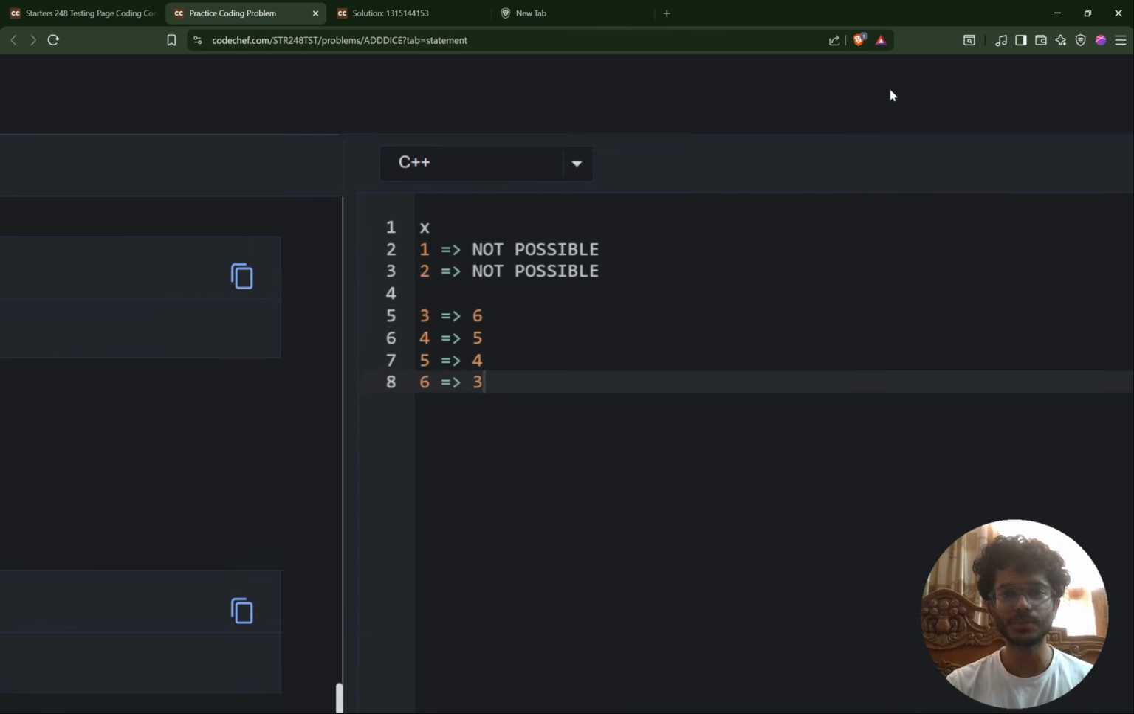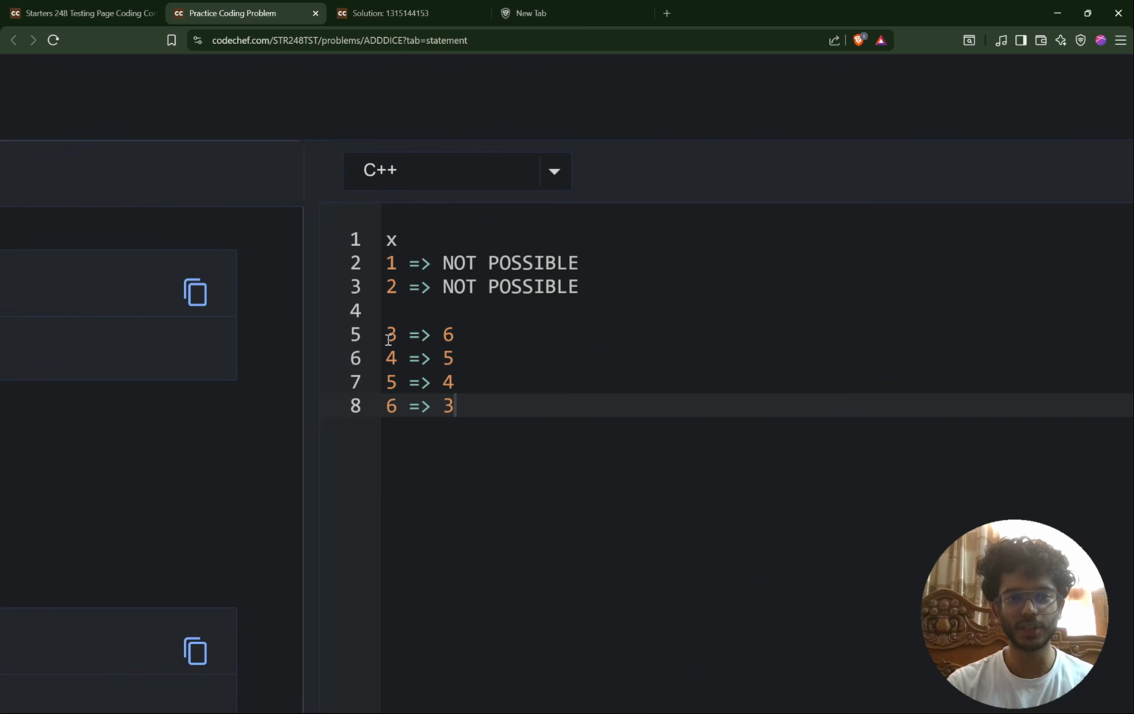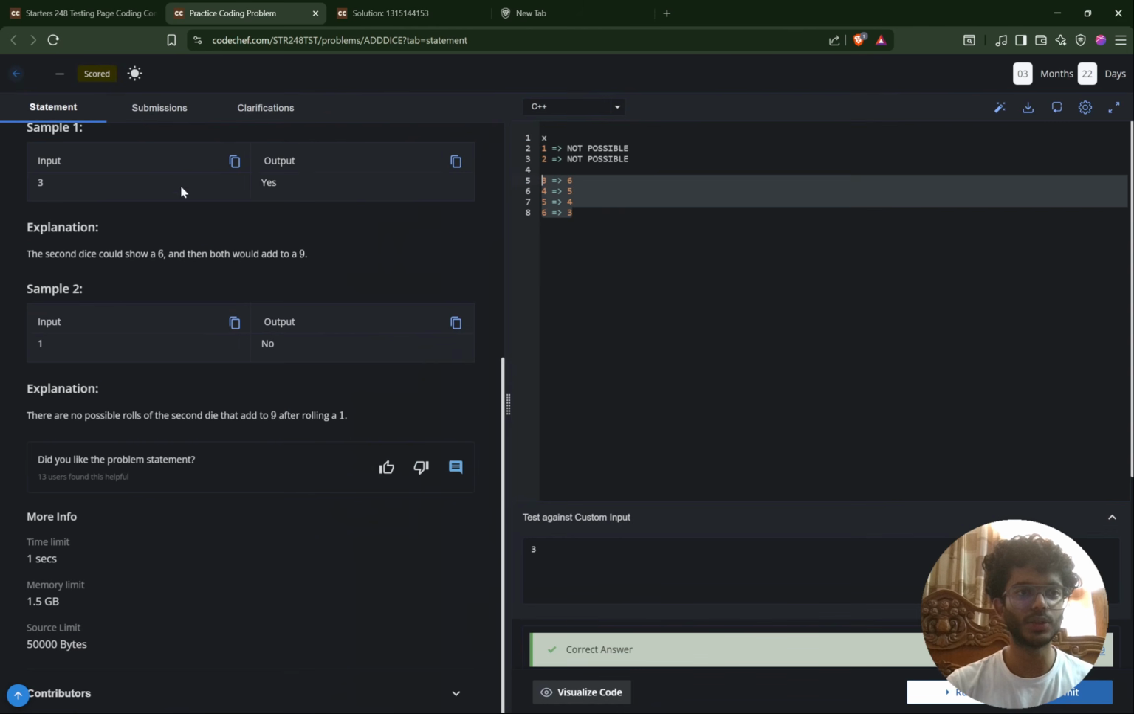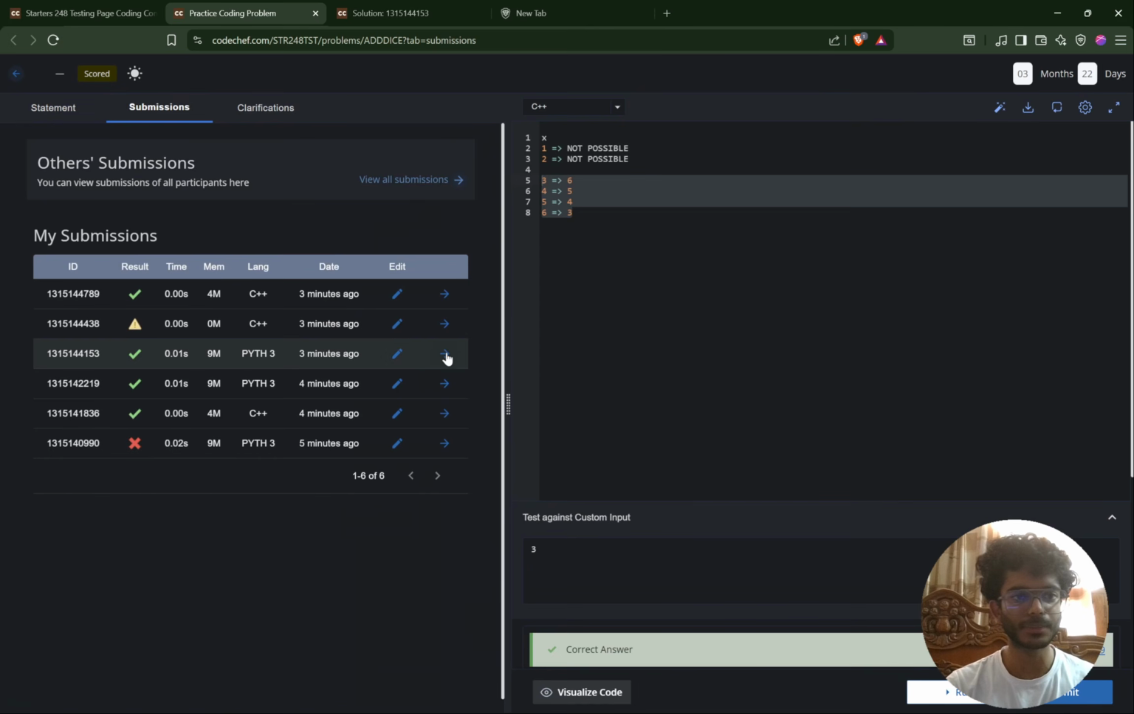Now for the solution, these are the 6 possible values of the first die. If it is 1 or 2, it is not possible. If it is 3, then the second can roll up to 6 and the answer would be yes. And similarly for all the values from 3 to 6, the answer is yes. So the solution is simply that if x is greater than or equal to 3, the answer is yes, otherwise the answer is no. Now let's see the code in C++ and Python.